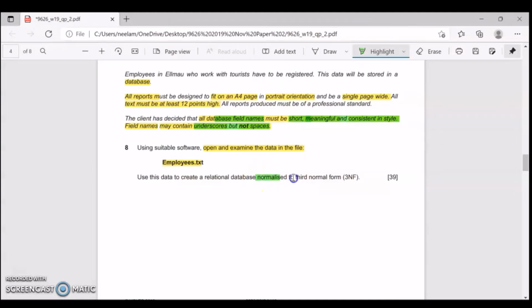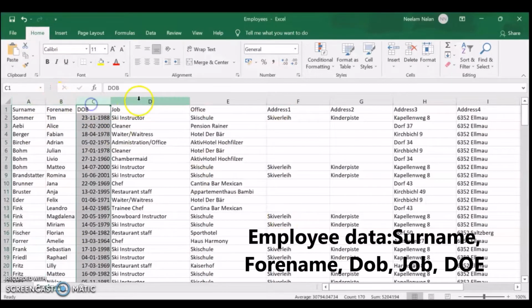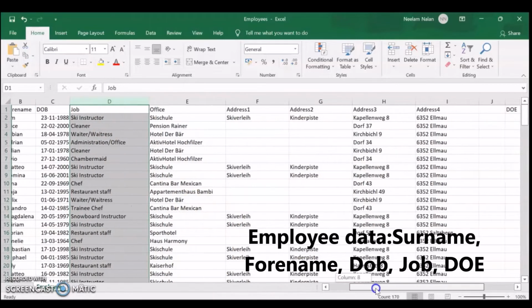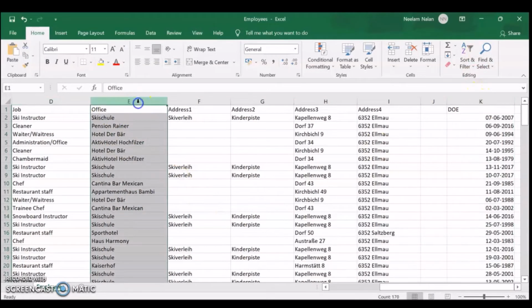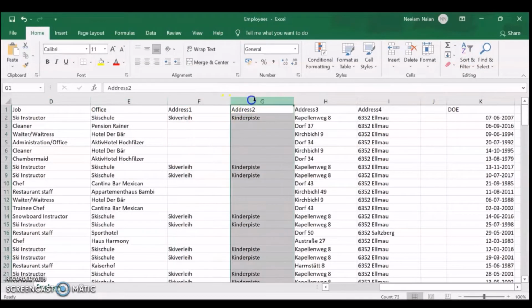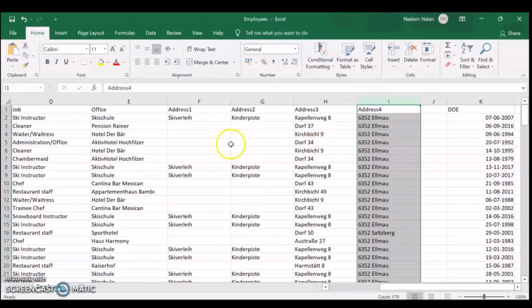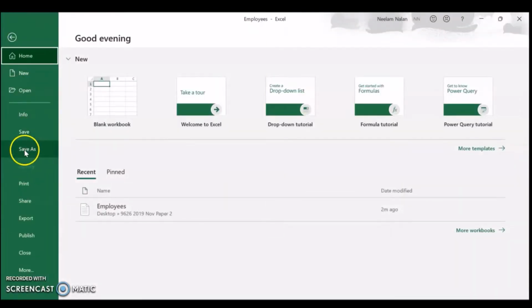Let's start with the next part, which is normalization. We have to normalize the data to third normal form. So have a look at the data. Here we have 2 combinations of data. One is employee, the other is office. The employee data is surname, forename, DOB, job, and DOE. The other data is office, address 1, address 2, address 3, and address 4. So we need to separate this.